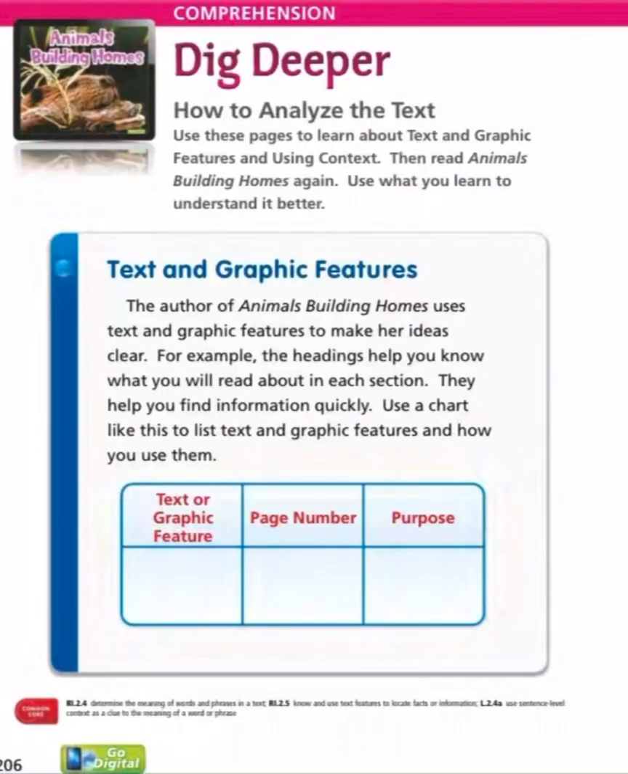Comprehension. How to analyze the text. Use this page to learn about text and graphic features and using context. Then read Animals Building Homes again. Use what you learned to understand it better.